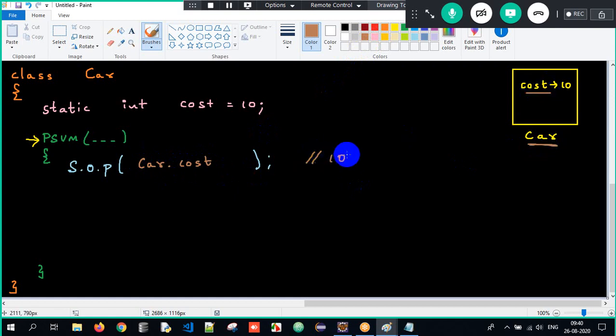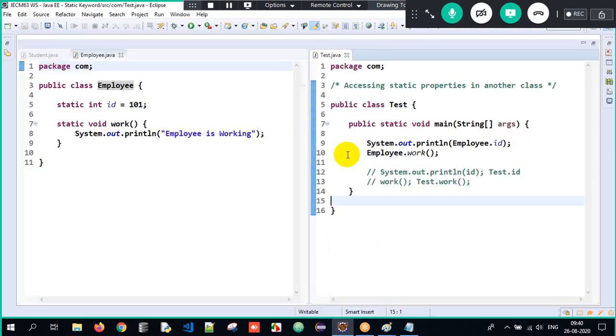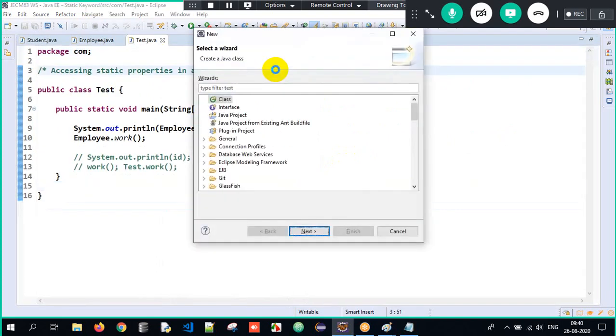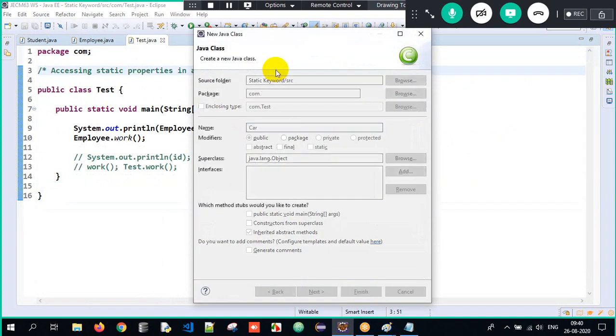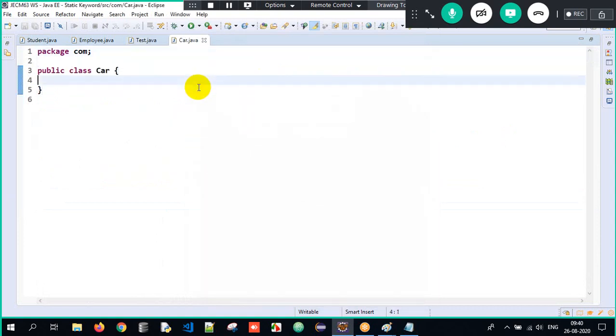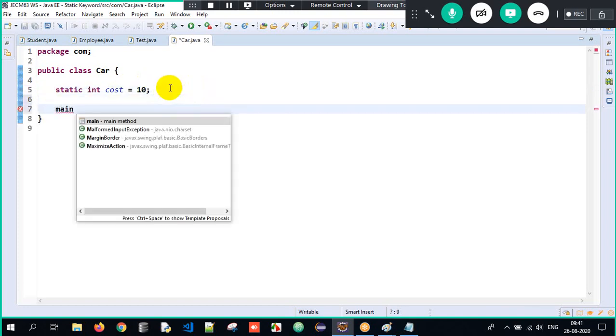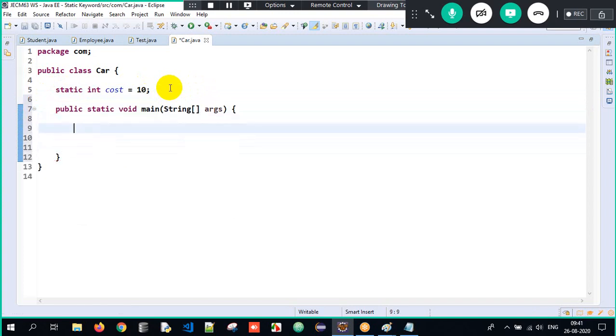So let us cross check. I will create a Java program. Control N, and I will create a class, and the class name is car. Now here I will have one static variable, int cost equals 10. Is it a static variable or non-static? It is non-static as of now, but I'll make it static. Done. And I'll have my main method, wherein the execution always starts from.